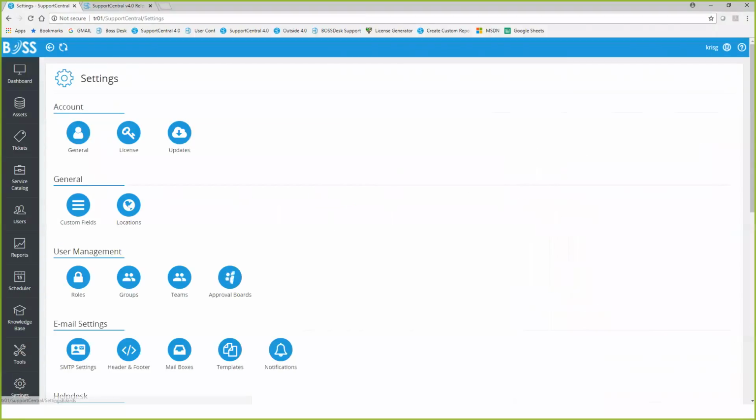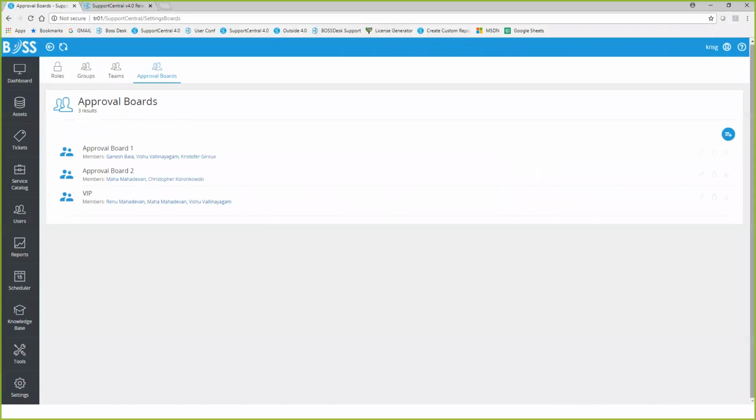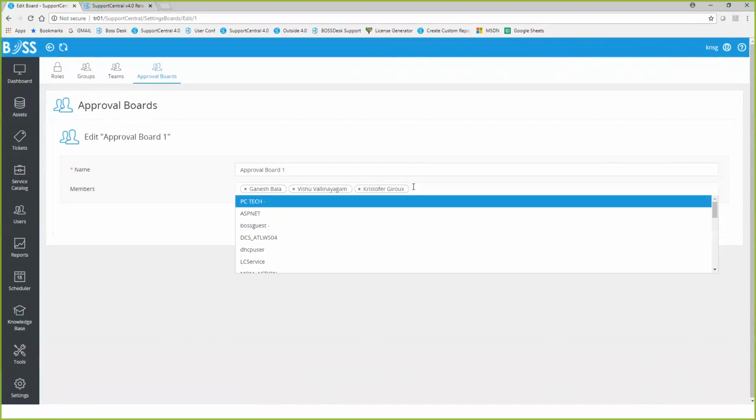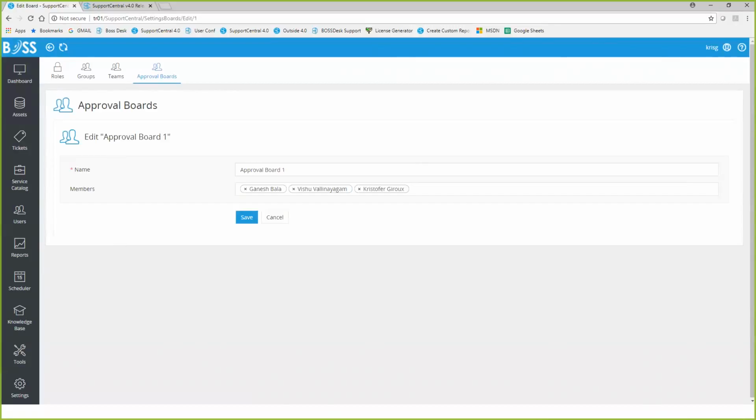So now, approval boards are here. You simply click on the plus, name the board, add the members. Create as many as you need and want.